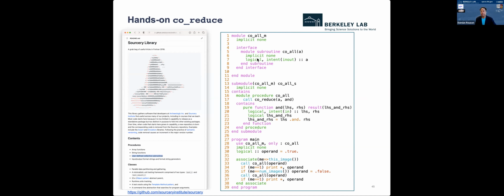Okay, the actual implementation of the procedure, I like to keep separate in a submodule. And the submodule then, optionally, you can repeat all of the interface information. I generally choose not to. So if you don't repeat it, then you put module procedure, and here's the co-all subroutine that I'm writing.